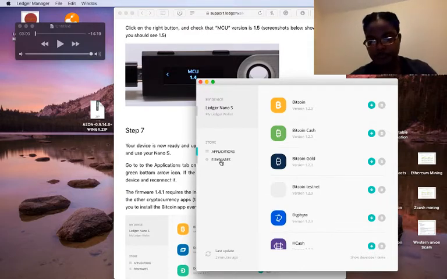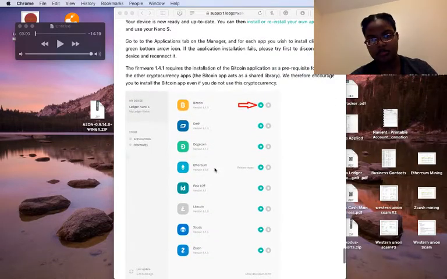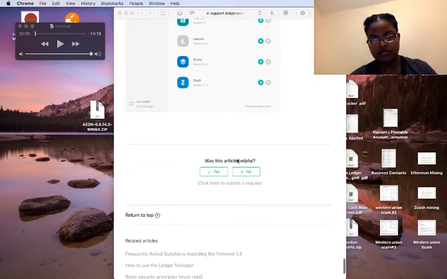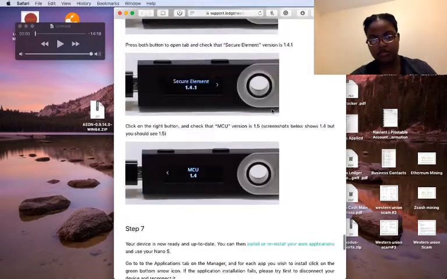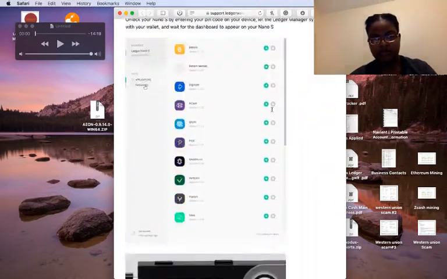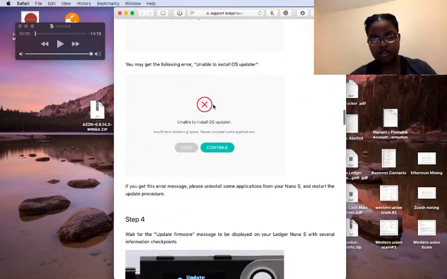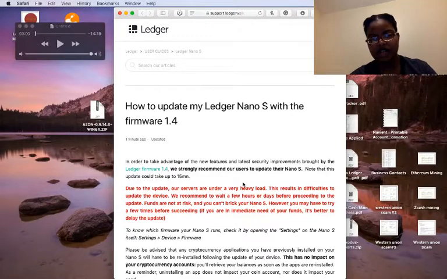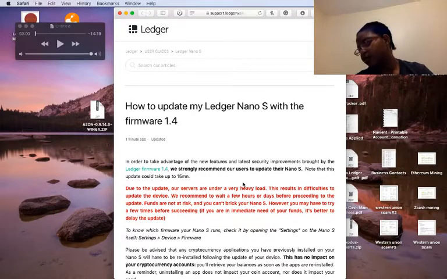So that's basically how you update it. Like I said, you can always follow the instructions that are here. But remember, if you do see that error, you do need to uninstall some applications first. I didn't have that same error on that one, but maybe it's because I had more apps on this one than I had on the old one.